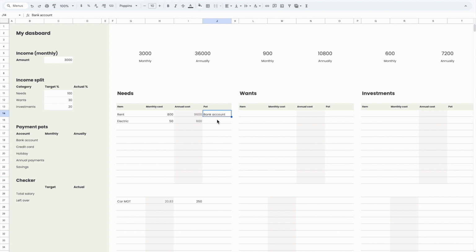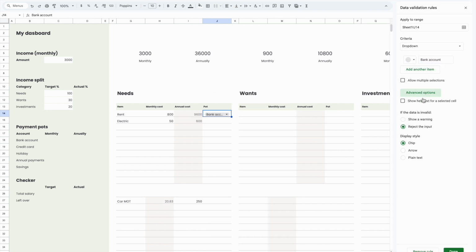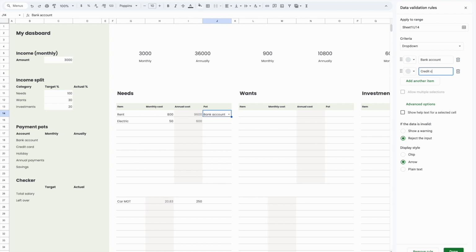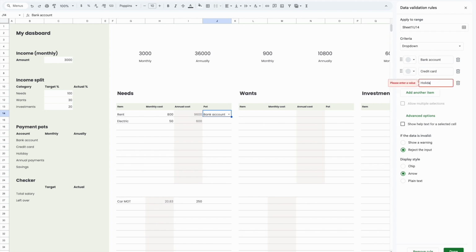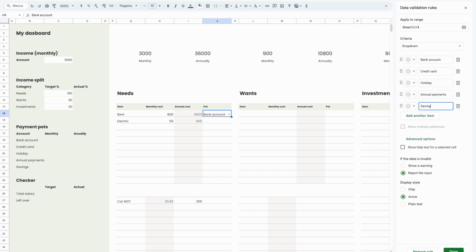So maybe this is bank account, so we want all these categories to be added. What you do is click on this and you can turn it into a drop down. I like to go to advanced options and turn it to an arrow because that's my personal preference for styling. And let's add the options. So we have bank account, we have credit card, we have the holiday, and we have annual payments. And then finally we have savings.